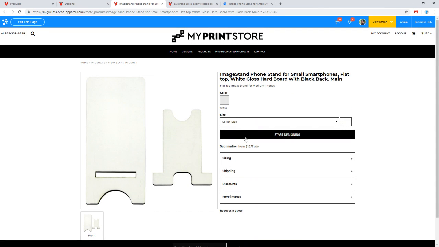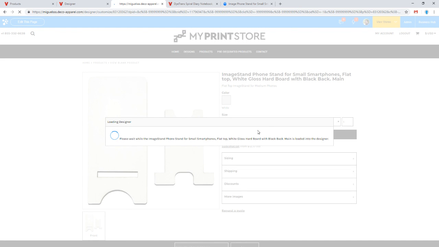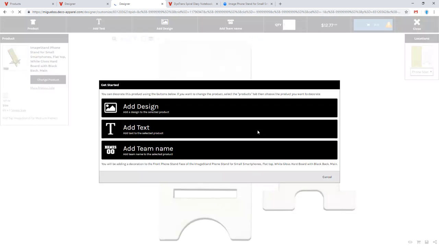Okay, so we can take a look at the next product here. This one is a phone stand. It's a two-part phone stand, so let's take a look at how this will function.